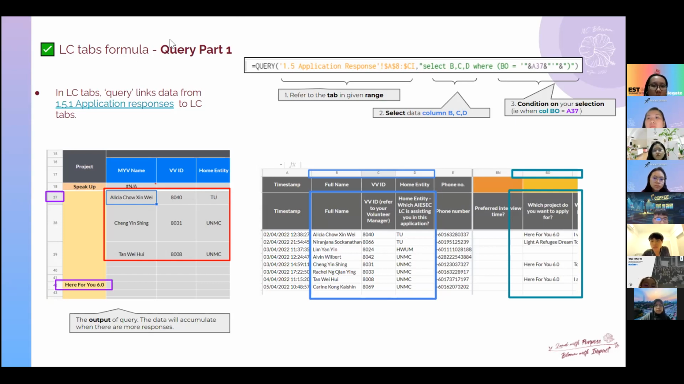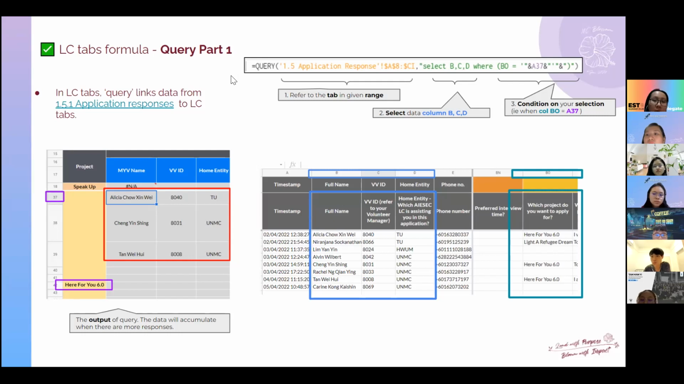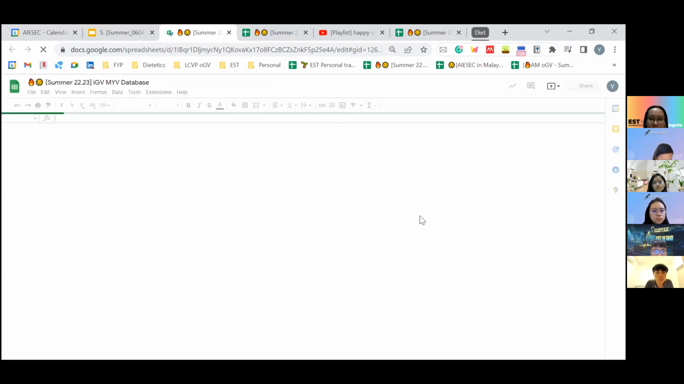So what I want to introduce here is a formula called the query formula. This is part 1. In the LC tab itself, the formula links data from 1.1 application responses, you can click here. This is the tab that I'm referring to, which has all of the responses. It will link from this responses tab into your LC tab itself. And how we are going to link the data is through the formula that I'm going to introduce to you guys.